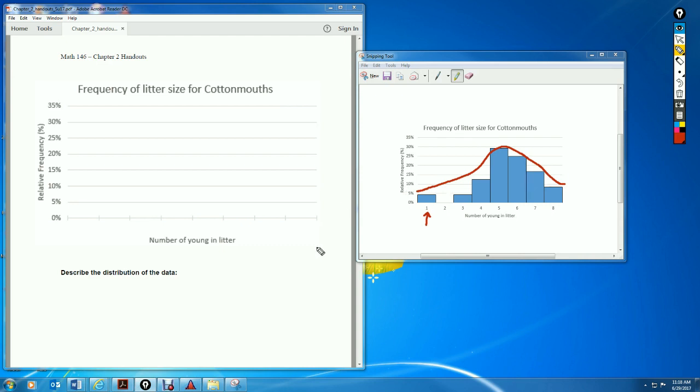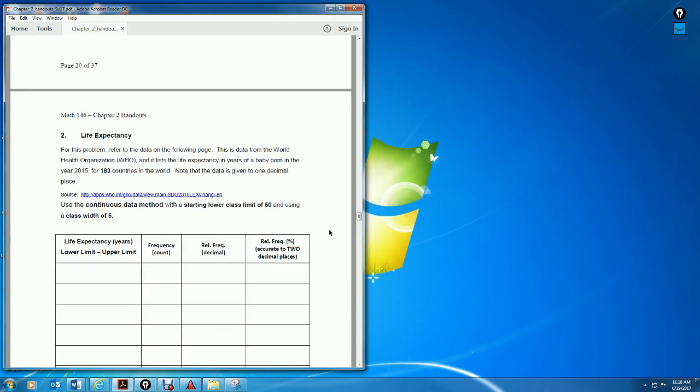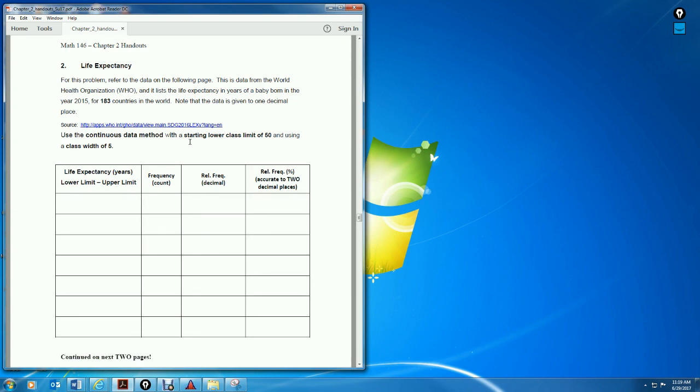All right, I'm going to get rid of this and go on to the next page, which was the life expectancy. This is the life expectancy for 183 countries in the world for a baby born in 2015. In other words, how long are they expected to live?